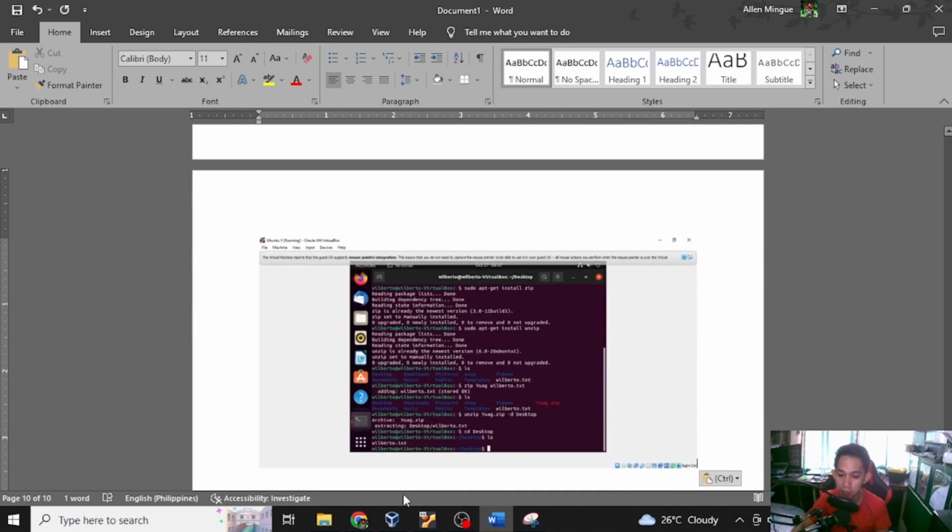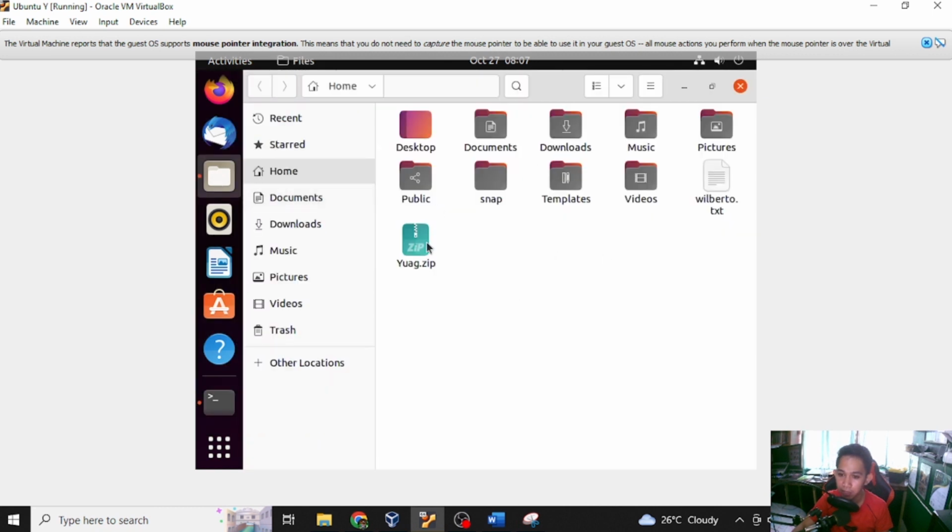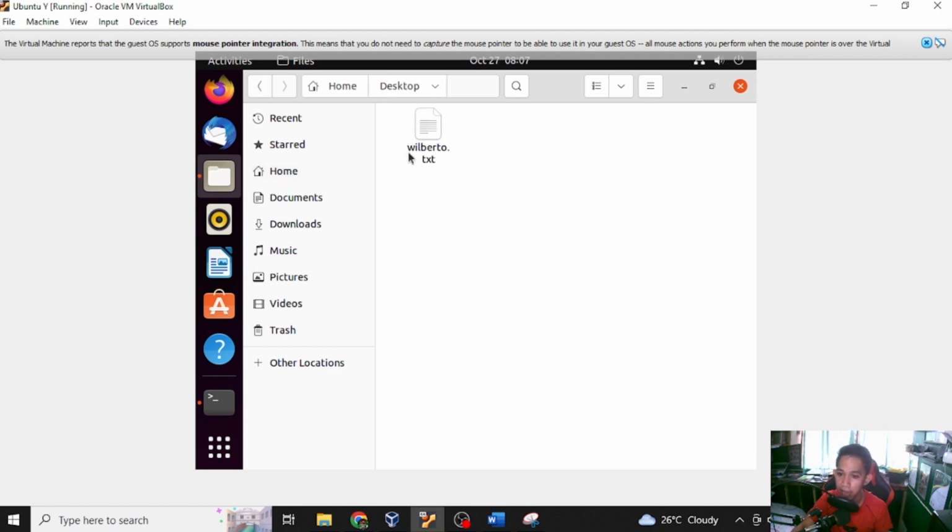So when we open this one, as you can see, here is the home directory where we created Wilberto.txt that we zipped earlier. Then on the desktop, here is the zip that we extracted.